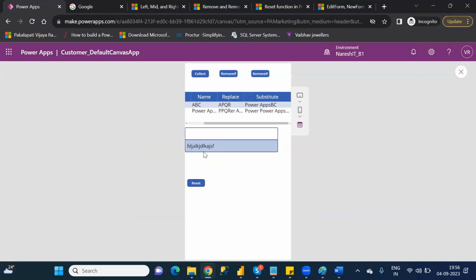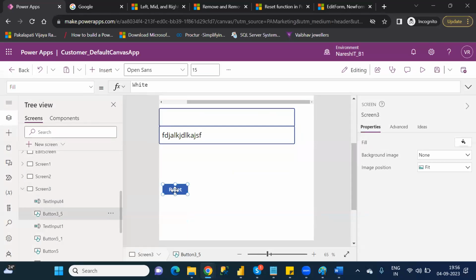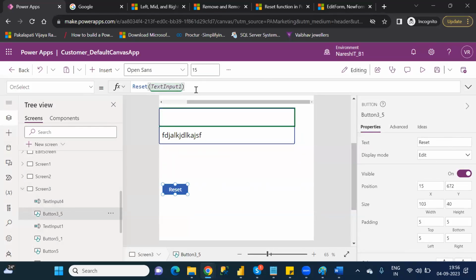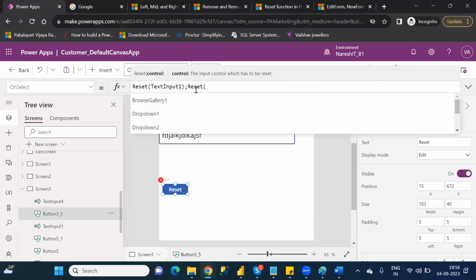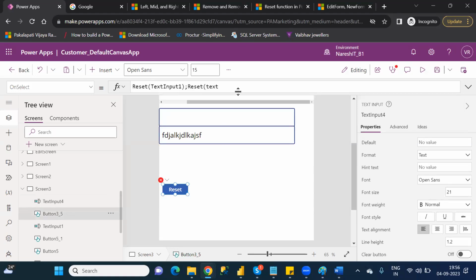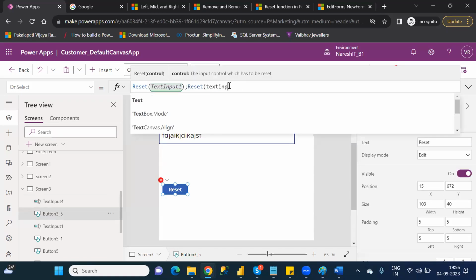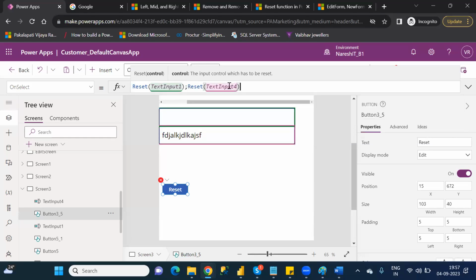What about the second text box? If you want to reset the second text box also, in the button's function you have to write one more reset function. See here, one more reset function. Inside that, you have to write the element name. What is the element name here? Element name is text input 4. You need to pass it like this.